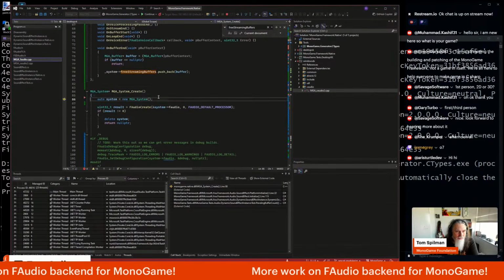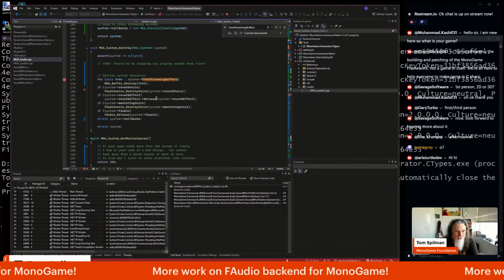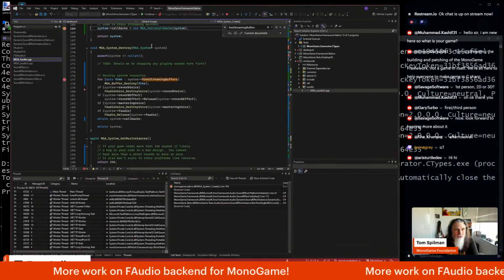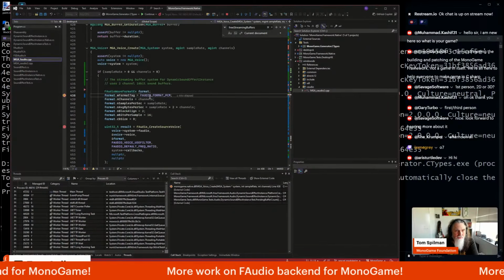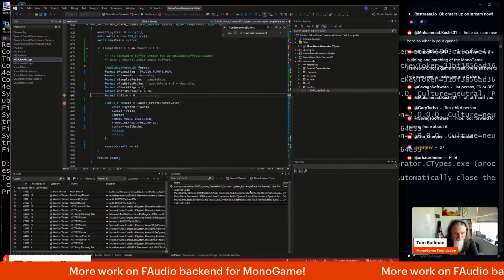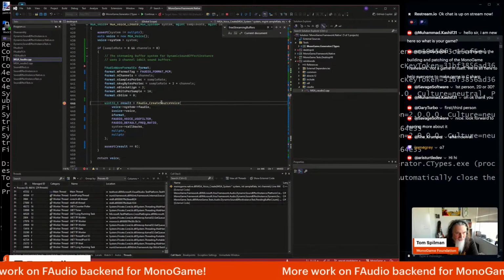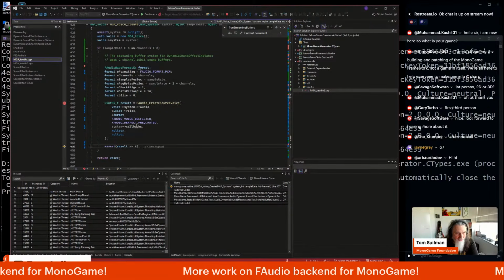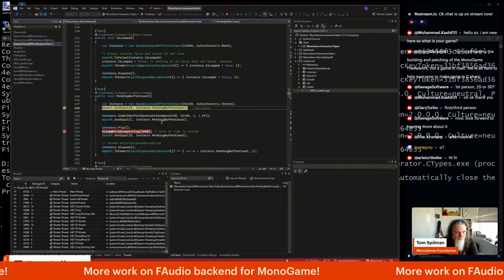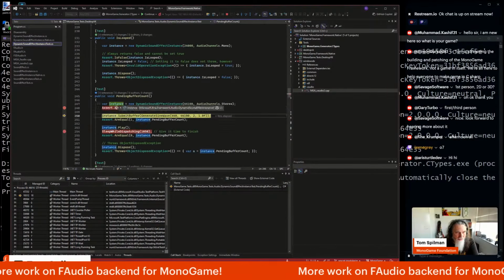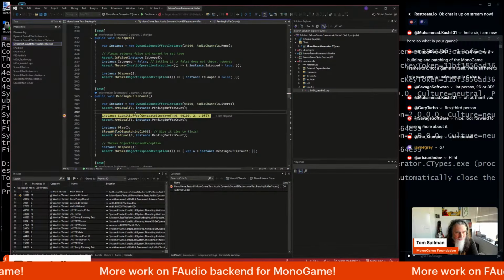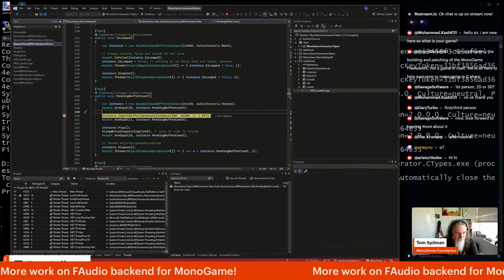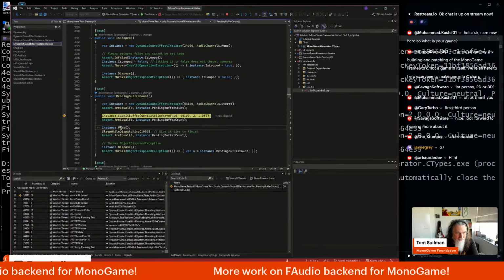Creating the system. So that creates our voice callbacks. And then here it's creating the dynamic sound effect instance, which calls specifically this one with this callbacks. Pinning buffer count. We know this works, so I'm not going to worry about this. Or this is the test code.